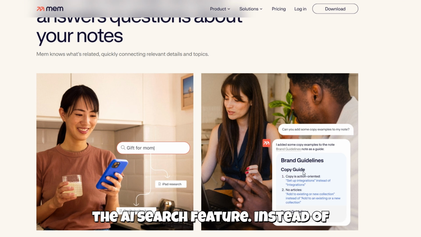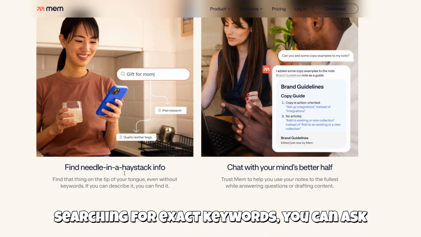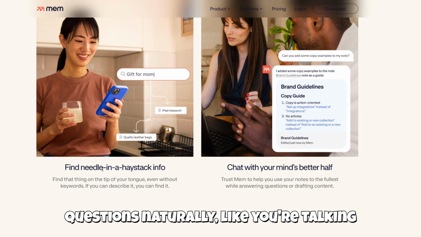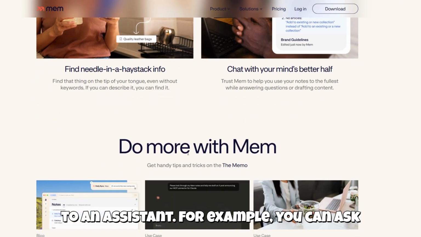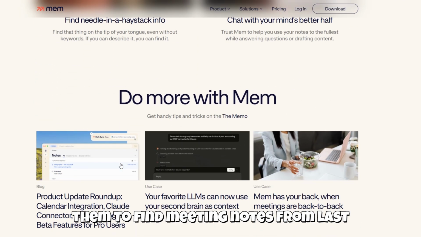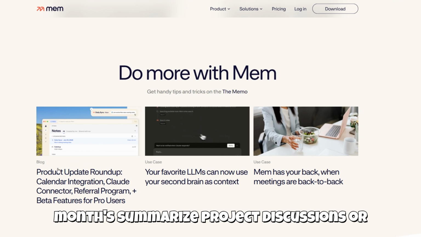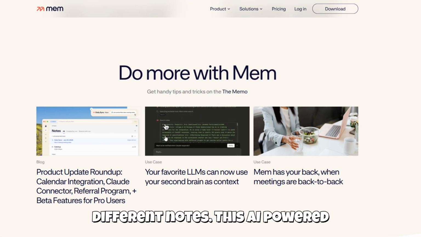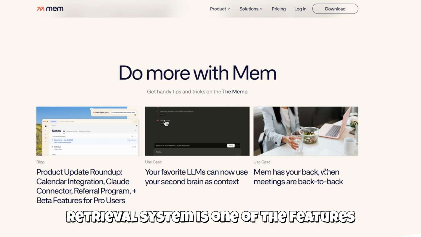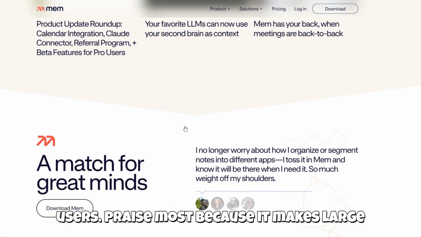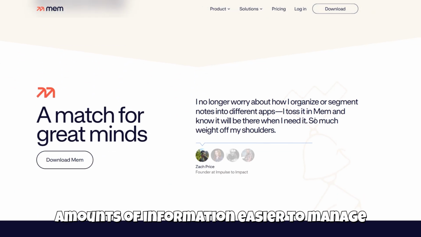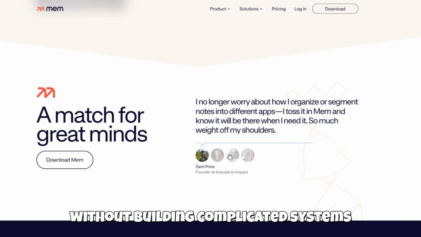Next, try the AI search feature. Instead of searching for exact keywords, you can ask questions naturally, like you're talking to an assistant. For example, you can ask Mem to find meeting notes from last month, summarize project discussions, or pull together related ideas across different notes. This AI-powered retrieval system is one of the features users praise most because it makes large amounts of information easier to manage without building complicated systems manually.